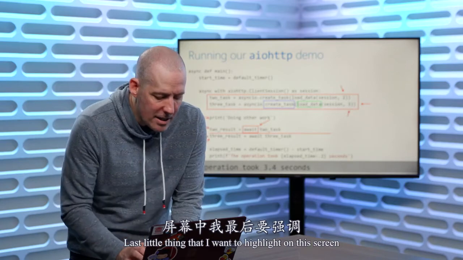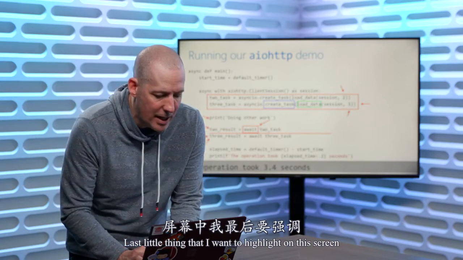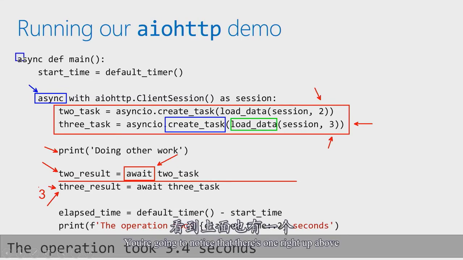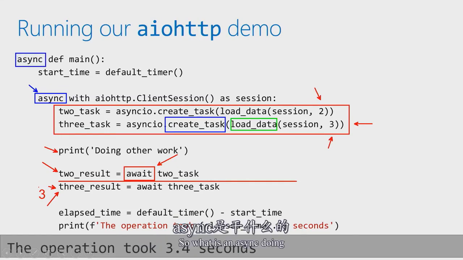All right. Last little thing that I want to highlight on this screen, and then I want to take a look at load data, is this little async thing right here. And you're going to notice that there's one right up above. So what is async doing?